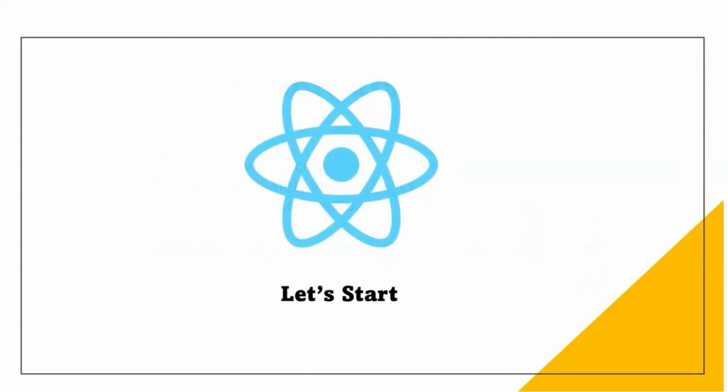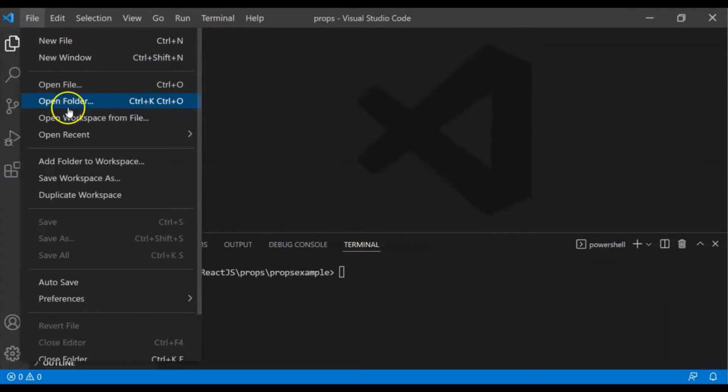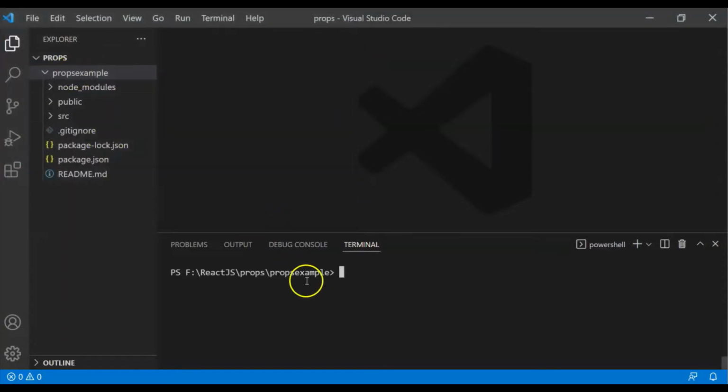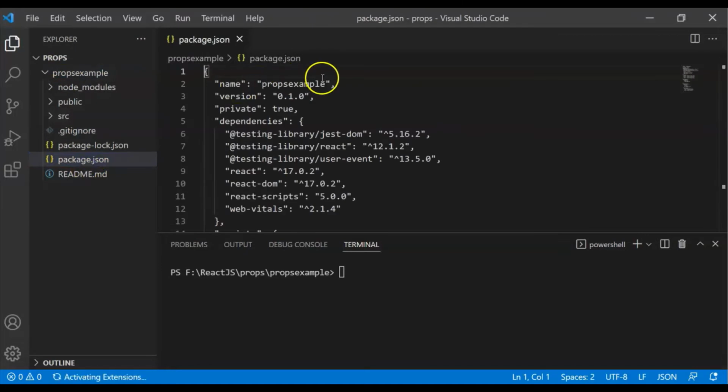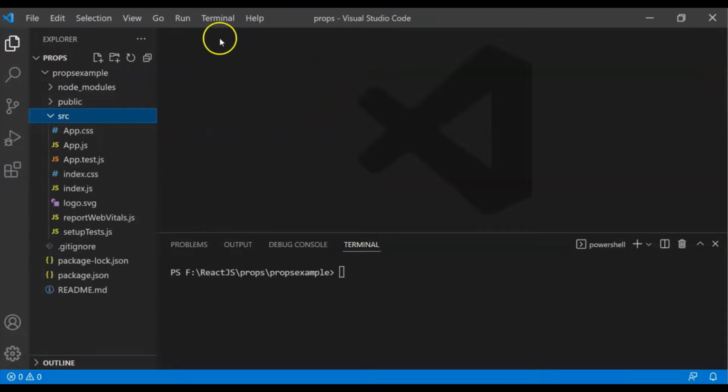Let's start with the coding part now. Initially, I have created the folder. I have opened my folder from here. Into here, I have created this props folder and I have selected my props folder here. After doing that, I have created a React app named props-example. And if you see here, the package.json has props-example. Now let's create a component here.